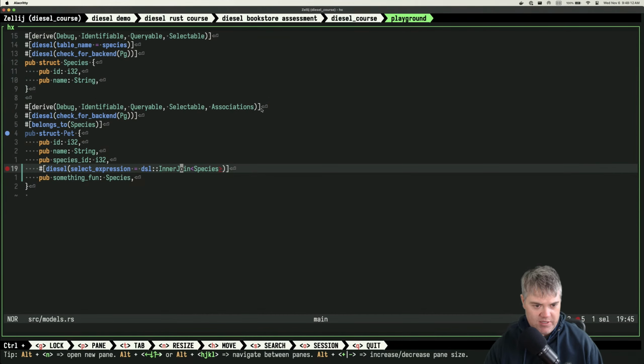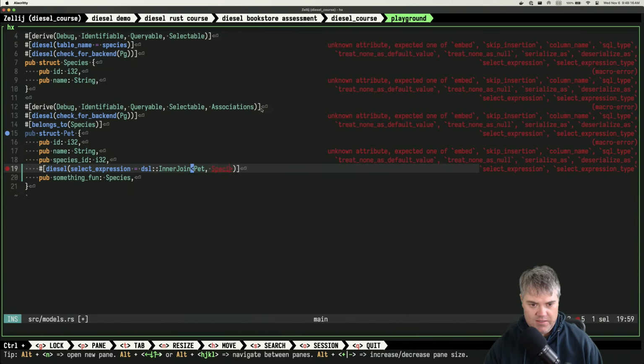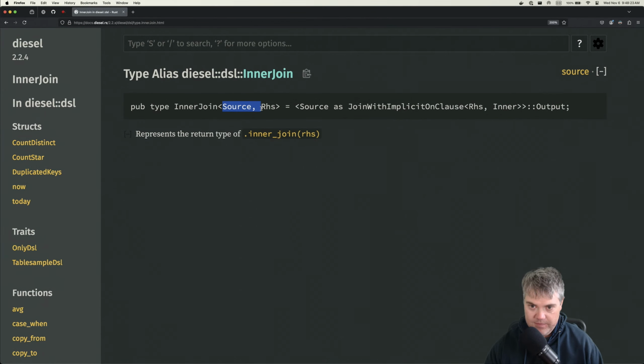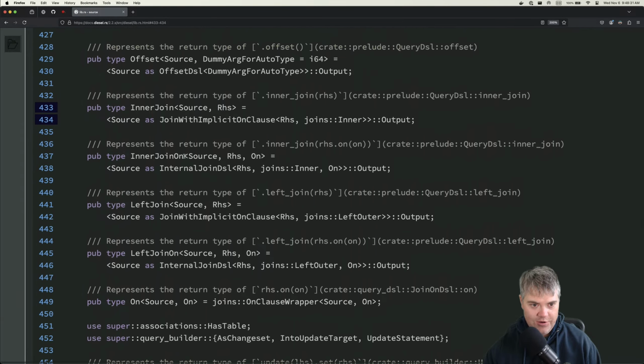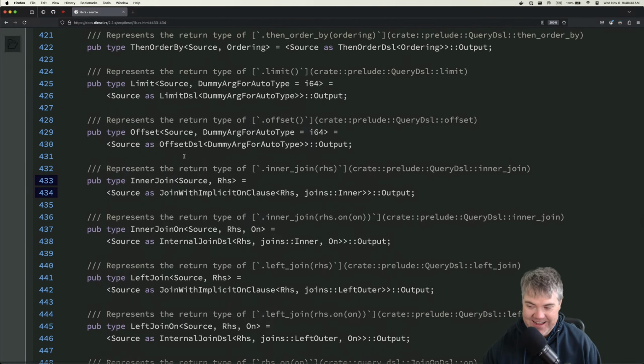Source right hand side. So maybe it's the opposite. Maybe I would do like pet species, but it doesn't like that either. If I look at the source of this, do you have any hidden documentation? No, there's no hidden documentation in here. That would be nice.